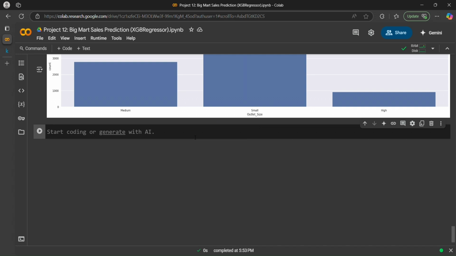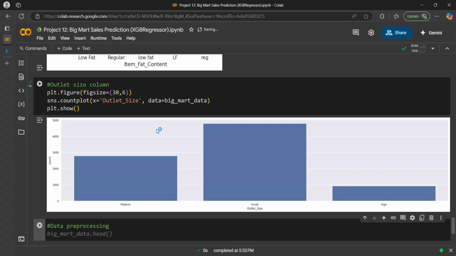Okay, so now we will do data pre-processing. You can try out the other categorical features as well.